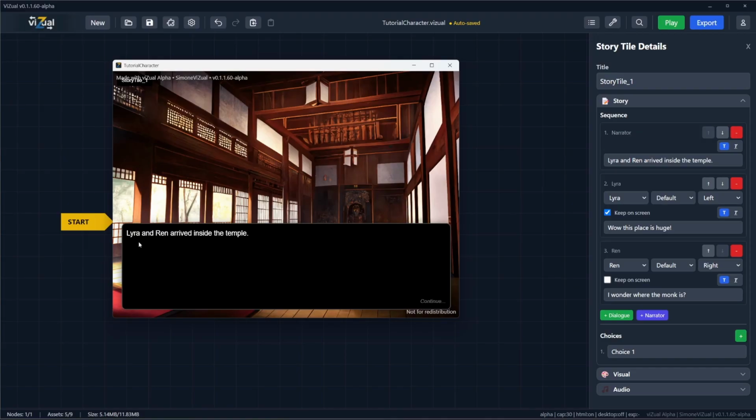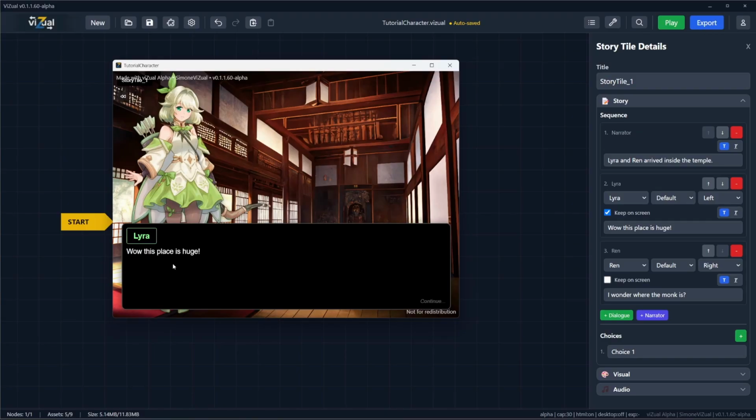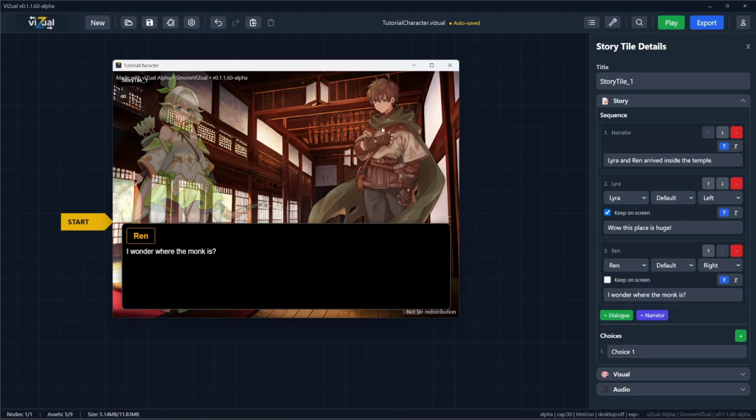First is the narrator: Lara and Ren arrive inside the temple. Then you have a continue button. So if you click, Lara shows up. "Wow, this place is huge." If I click again, she's dimming and he shows up. "I wonder where the monk is." Then you click and that's where the choice button happens.